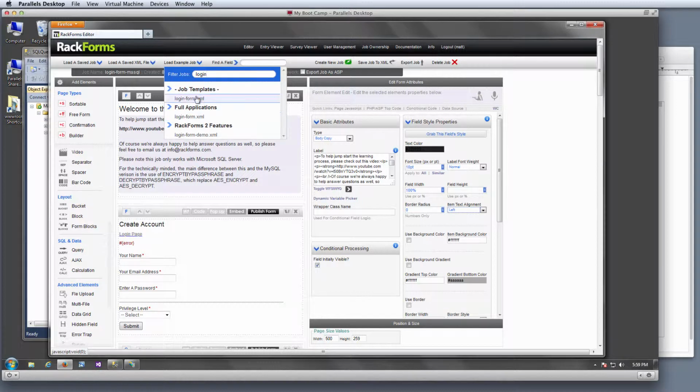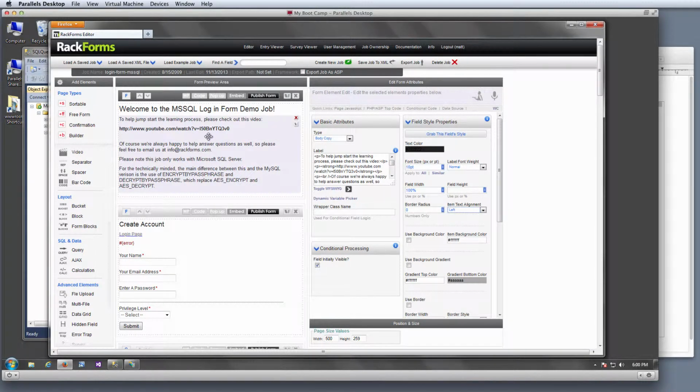The MSSQL version, which I'm working on right here, is only going to be found in versions of RackForms after about the middle of November 2013. So if you have an earlier version of RackForms, you're going to want to go ahead and download the newest so that you can grab this sample job. We also have a video here on YouTube which covers this job in some detail, so I'm going to be very light talking about the details of the login system here. If you want to learn more about how this works, I would point you to this YouTube video here. We go into a lot of detail.